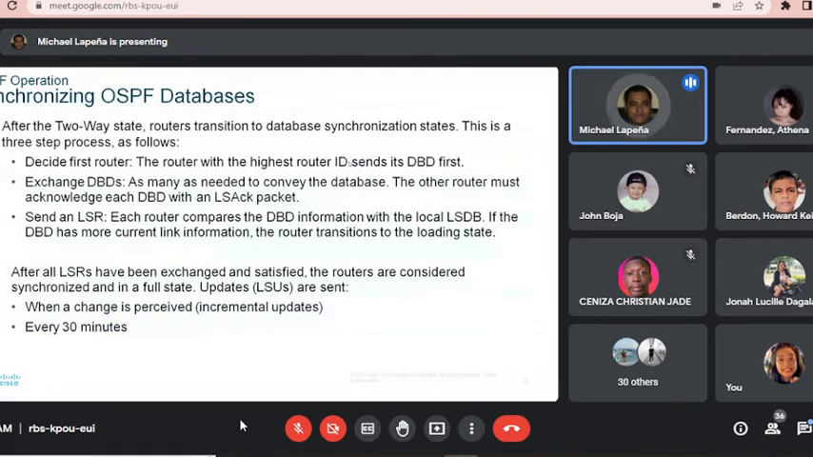So after the two-way state, routers transition to the database synchronization state. This is a three-step process. First, decide the first router: the router with the highest router ID sends the DBD first. Exchange DBDs as many as needed to convey the database. The other router must acknowledge the DBD with an LSA acknowledgement packet. Okay. Then it sends an LSR.